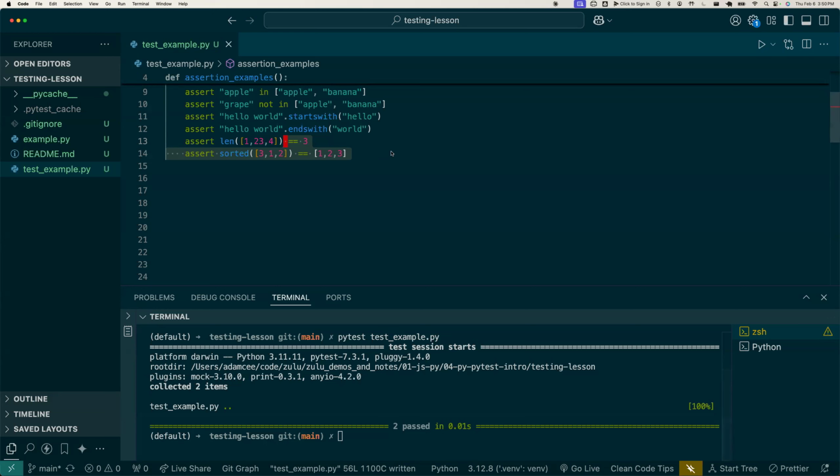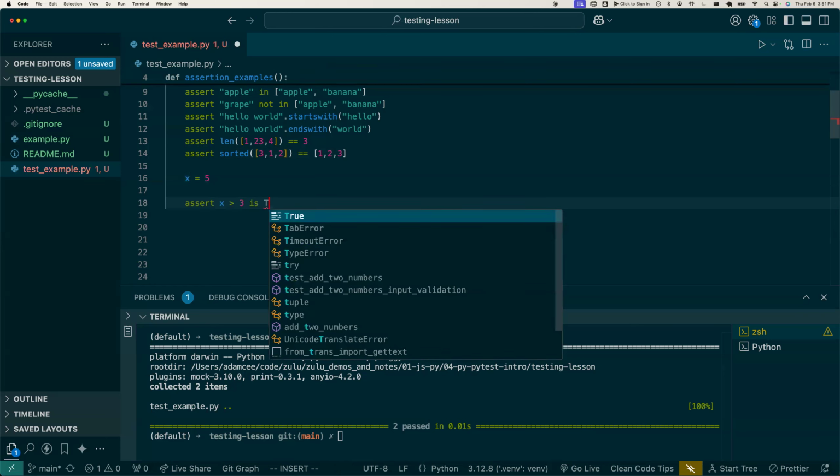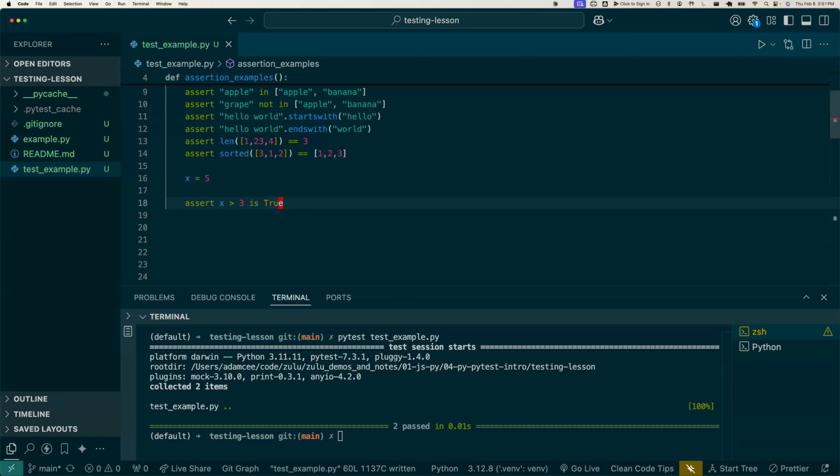Yeah, you can assert anything, but you don't want to end up with, let's say, X equals 5. You don't kind of want to end up with this. It's kind of nice to hard code in the correct values because that's part of the point of the test, right? But if you care about it, you could do something like assert X is greater than 3 is true. I don't know if that's what you mean.